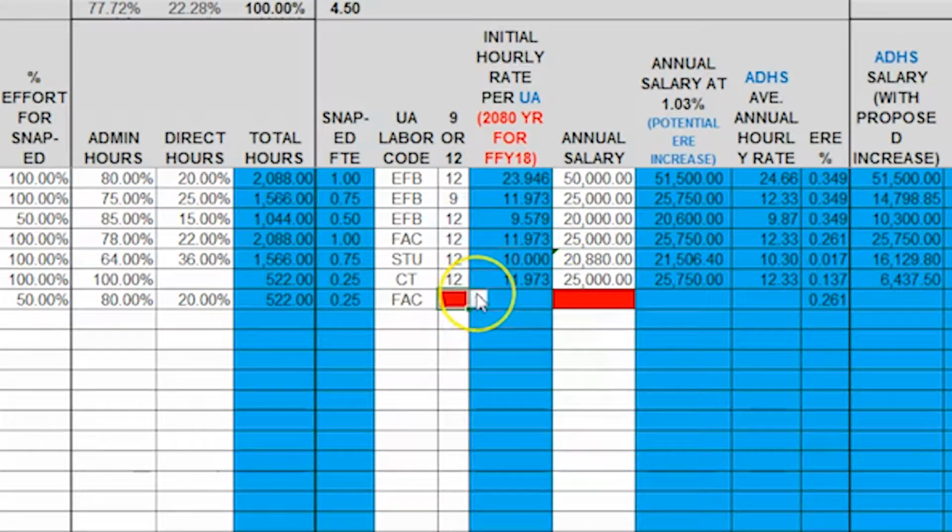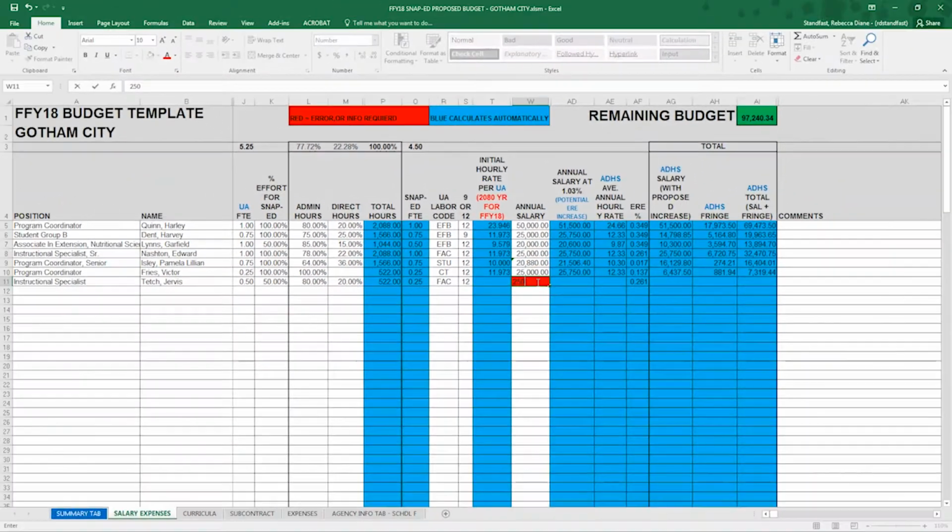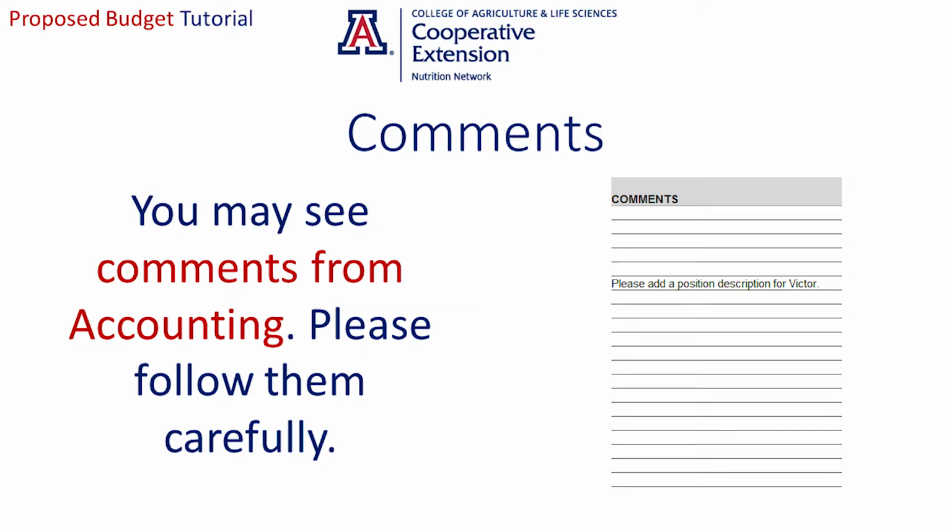9 or 12 refers to how many months of the year they will be working. If they will only work during the academic year, select 9. If they work every month of the fiscal year, select 12. The comments section may have comments from accounting regarding staff that were added for SNAP-Ed that were not previously budgeted. Please read these notes carefully and follow the directions. Call accounting if you have any questions.